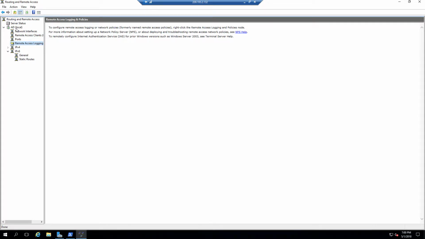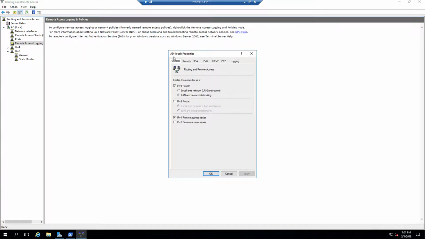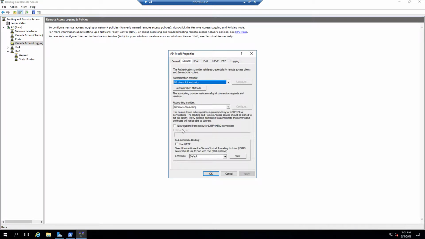The next step is we're going to right-click on our server and go to Properties. From here, we're going to go to Security. Allow custom IPsec policy for L2TP/IKE version 2 connection. So we'll check this, and let's give this a pre-shared key. You can use anything you want, anything that can be secured. But in this example, I'm just going to do password with a 0.